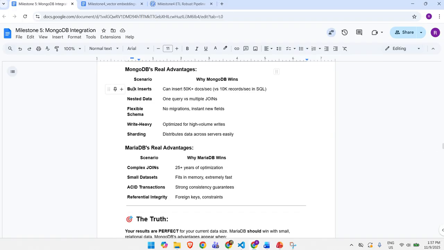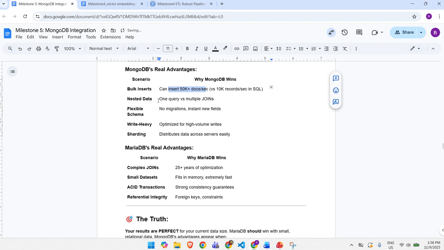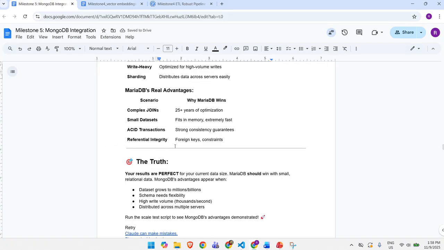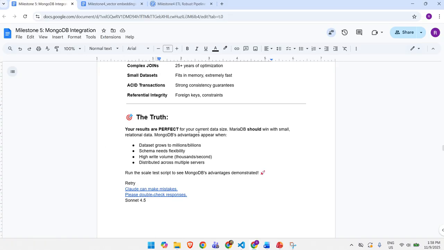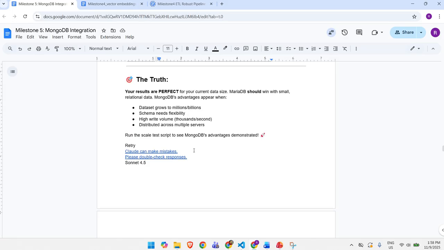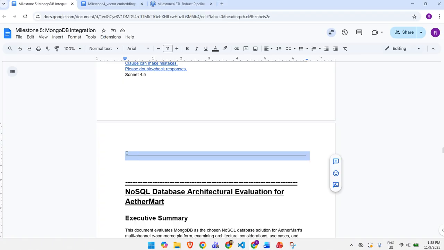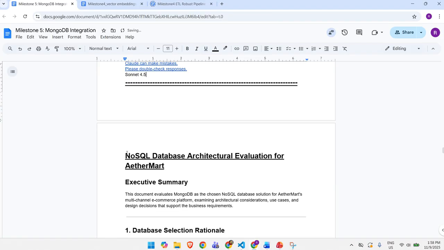MongoDB's real advantages are bulk inserts. It can insert 50,000 plus docs per second. Nested data, one query versus multiple JSONs. MariaDB's real advantages: complex joins, small data sets, ACID transactions, referential integrity. So this shows that we should evaluate what to use when, the polyglot persistence concept that we learned in the class.